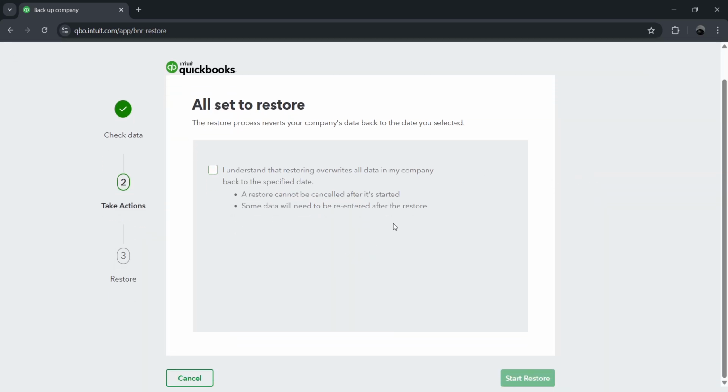You'll see a confirmation checkbox with a message that reads, "I understand that restoring overwrites all data in my company back to the specified date." This warning is there to ensure you understand that any changes made after your chosen backup date will be erased. Read this carefully, and if you're ready to proceed, check the box. Once you've checked the confirmation box, click Start Restore to initiate the data restoration.